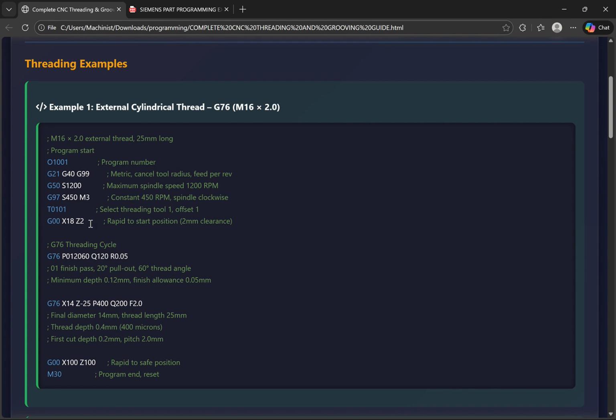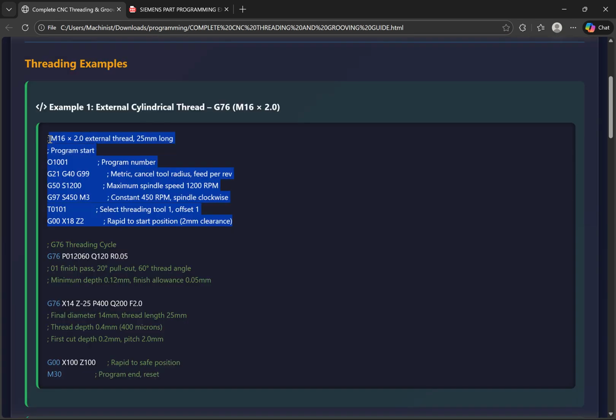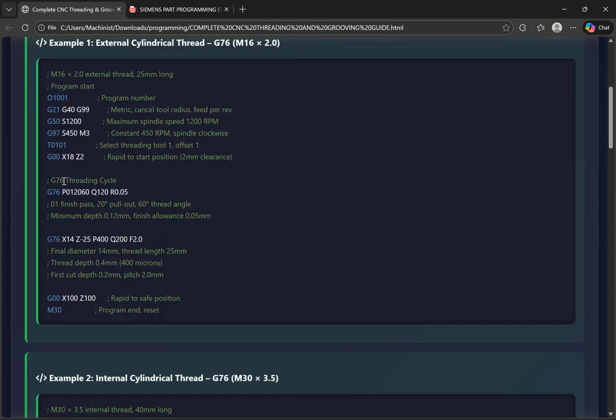Also, if I've set my workpiece to 0, now I'm putting it away. This is what we call the safety approach in our program. Then from there we can start using G76. As I said, G76 is for cycle threading. I can put G76 P01 20 60 Q120 R0.01.